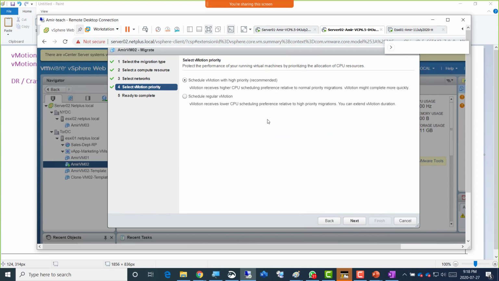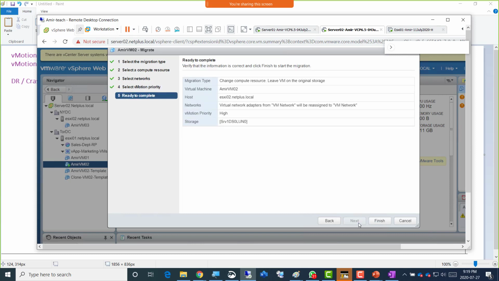The only difference between cold, suspended, and live is this last window here. Schedule vMotion with high priority recommended or schedule regular vMotion. So CPU and RAM is given more to this vMotion, so it could move away fast, right? So yes, we're going to stick to high priority. And next, it's now ready, and its disk is still on data store 0, 1, 0. So it's going to stay there because the disk will not move. It's only the virtual machine memory contents that will move, right? So let's click finish.